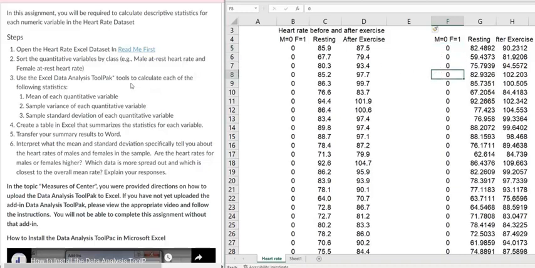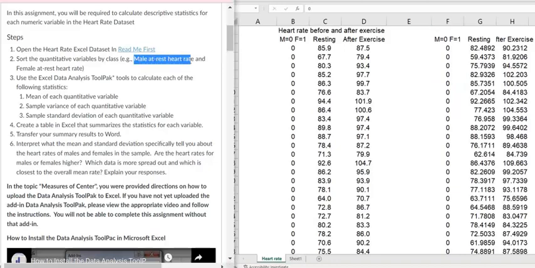You don't have to really do anything there. It's already sorted. You're supposed to use the Excel Data Analysis ToolPak to calculate each of the following: the mean of each quantitative variable. It doesn't explicitly say this, but they're talking about the mean for males at resting heart rate and the mean for females at resting heart rate. The variance we can do, same with standard deviation, create a table, transfer summary results to Word, and then do some interpretation, talk about what those numbers mean.